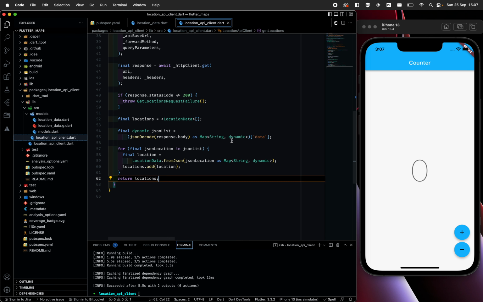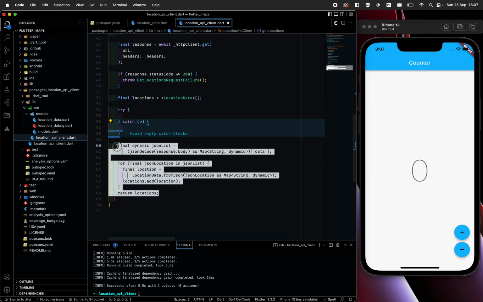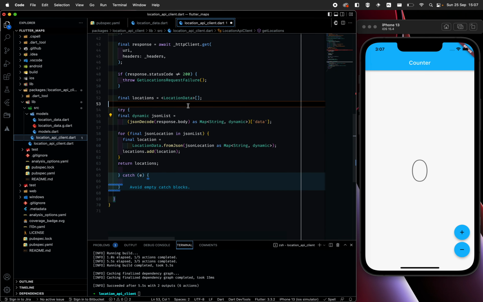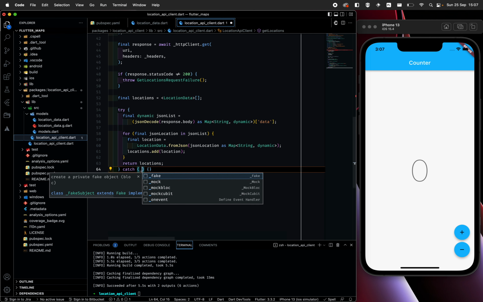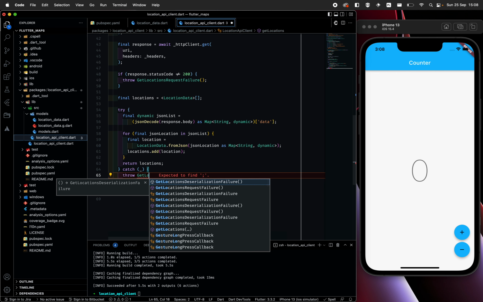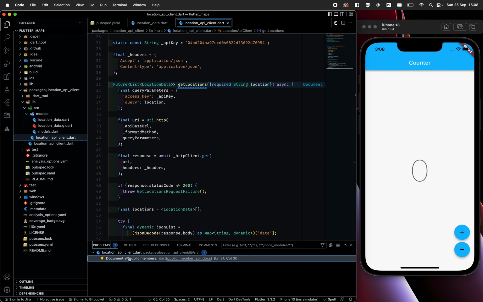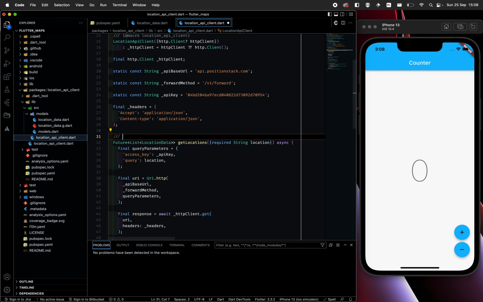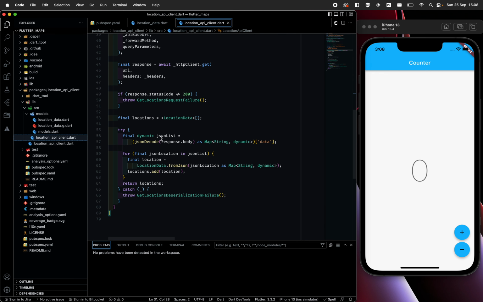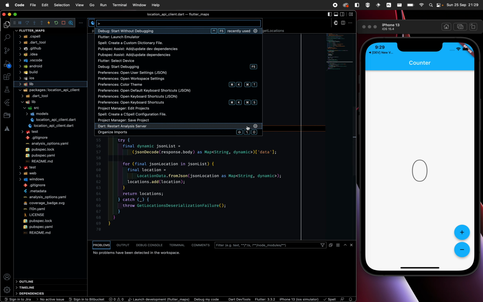So let's create a try catch, and let's move all of these to try, and in catch let's throw the exception GetLocationsDeserializationFailure. Yeah, we also want to document all public members, so getLocationsByName. And we have it.